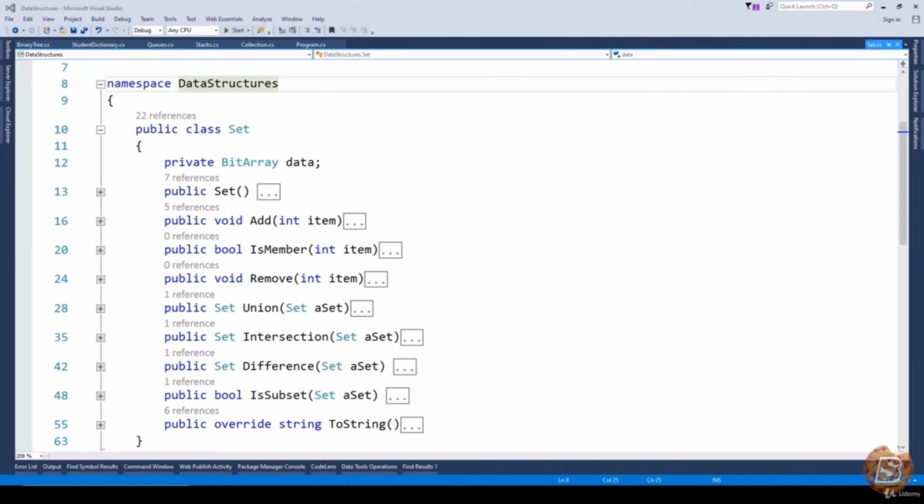A set is considered a subset of another set if all the members of the first set are contained in the second set. On this data structure, we can perform union, intersection, and difference.